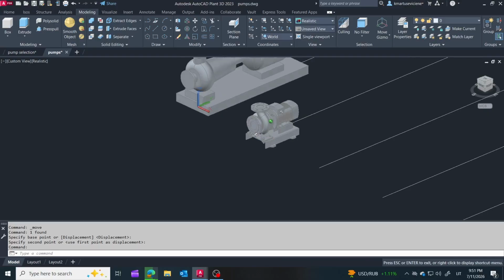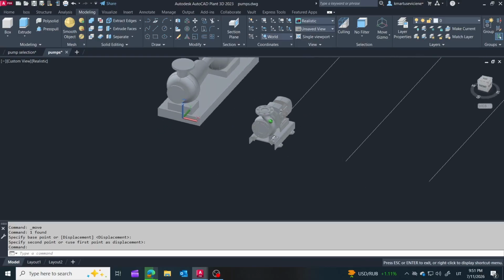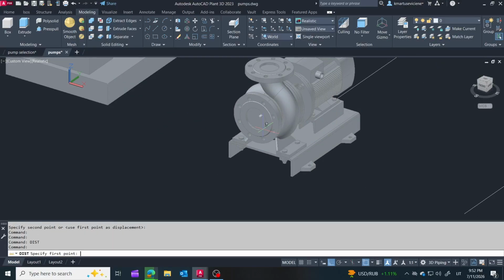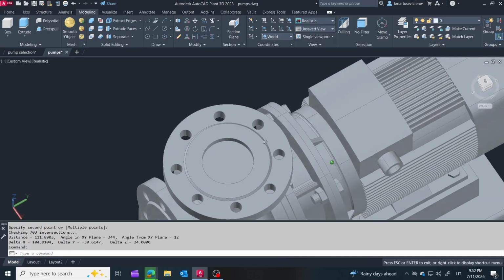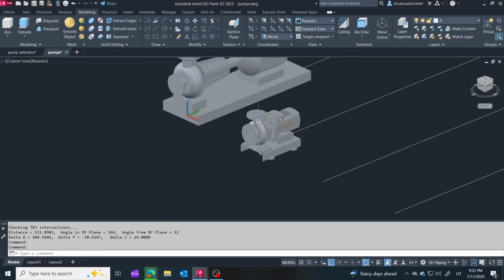Because of that, dimensions, connection locations, and other details may not always be accurate. I mainly use GrabCAD models for visualization or concept models, but I always verify the critical dimensions before using them in a detailed design.